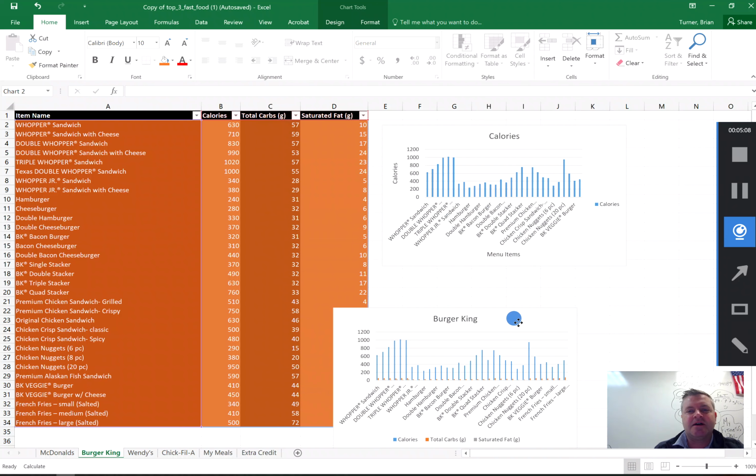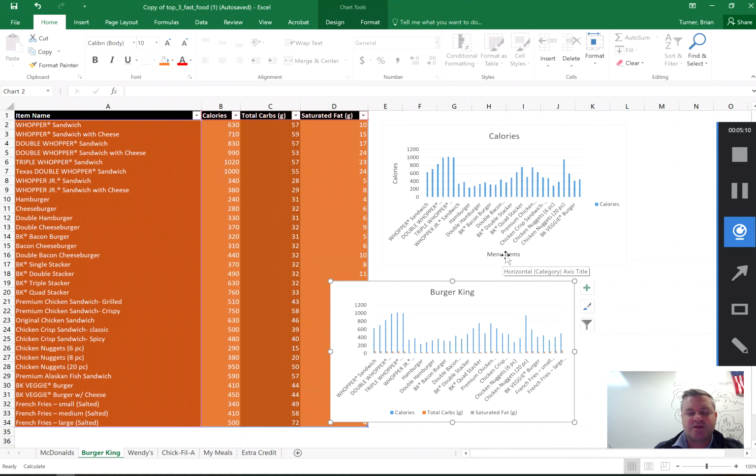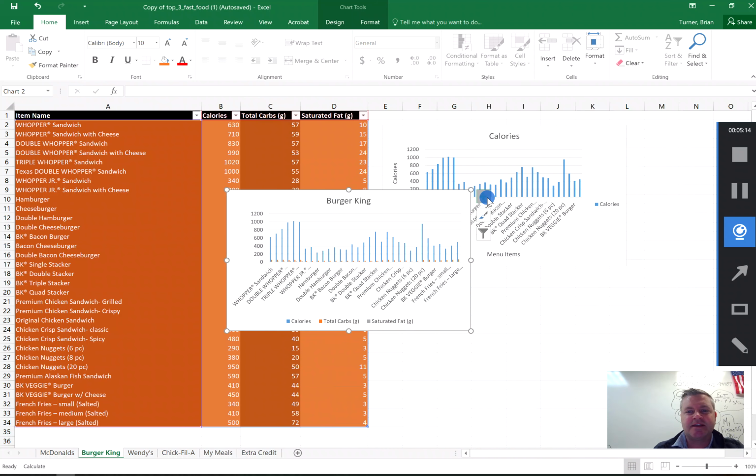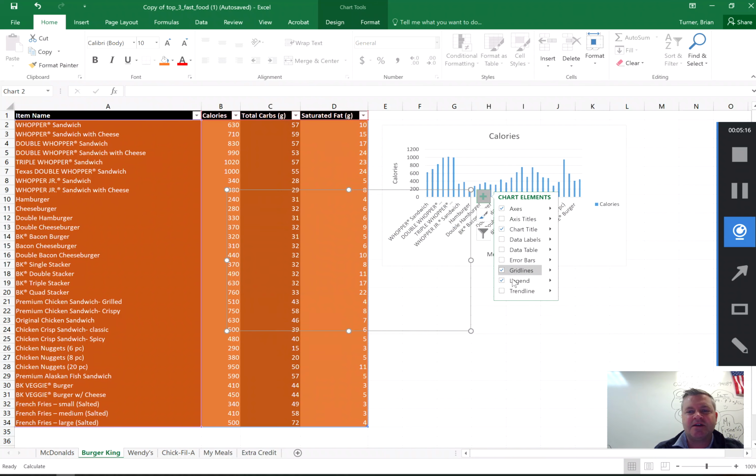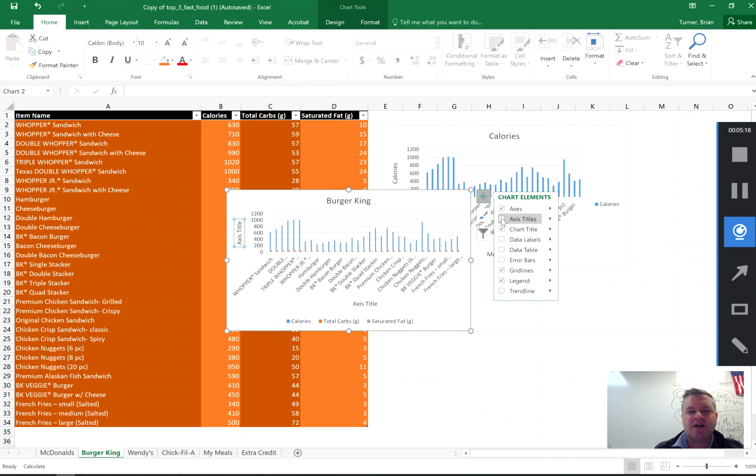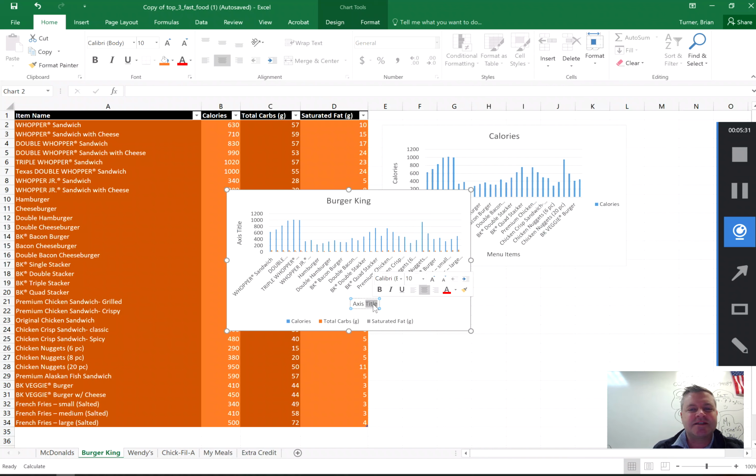Check this out. Notice how this chart up here has what's called axis titles. If you ever want to add a chart element, you're going to hit the little plus sign right here, and you're going to see all these things that you can add to your chart. And what your test is going to want you to do is insert what's called axis titles. Once you click on axis titles, you're going to have to do one of two things. You're either going to have to delete this one and rename this one, or you're going to have to rename both of them. And let's go ahead and rename both of them.